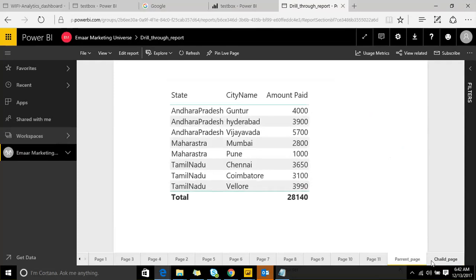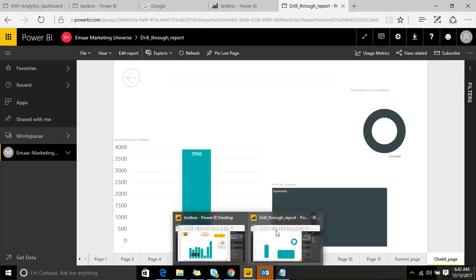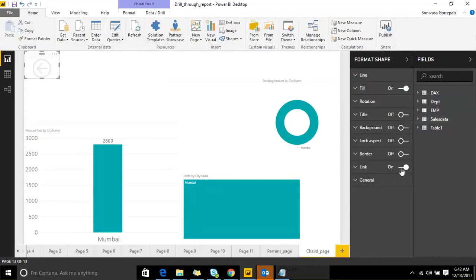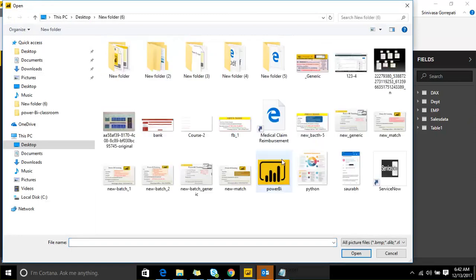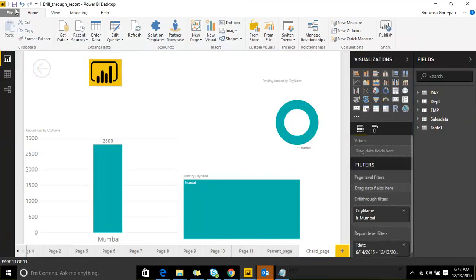Now, boss, I don't want to use this arrow mark. I want to use an image to act with similar functionality. What you need to do is, in the report I opened here, instead of this arrow, you can turn off the link, and then load an image, whatever image you want. Then you turn on the link, save that report and publish it.